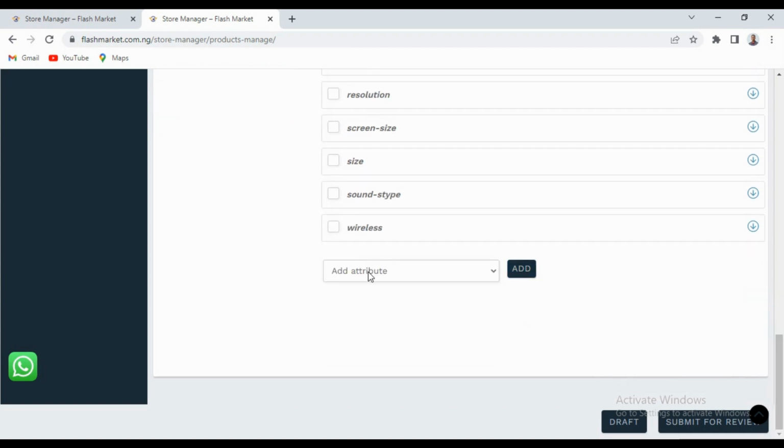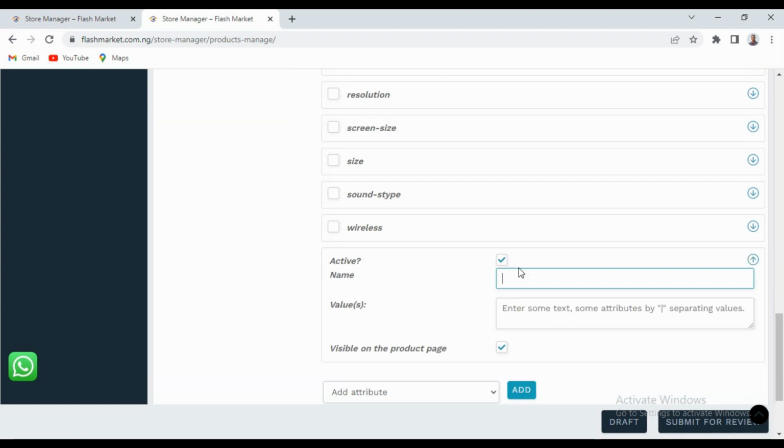And if the attribute is not listed here, you can add attributes. So you can just click on add attributes, and as you can see, you type the name of the attribute, whatever it is, and you put the value here, and you add it. You understand? So that is how to do that.